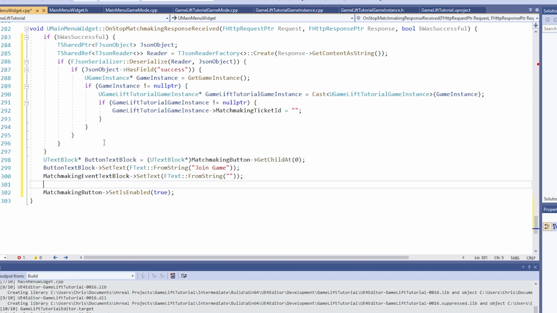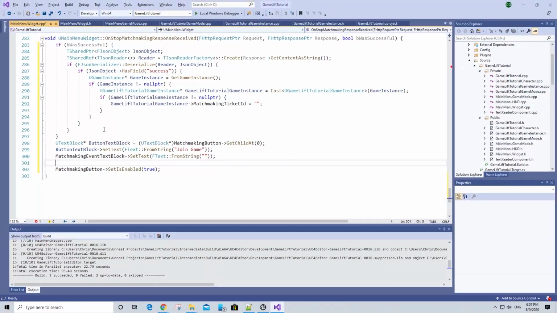And the reason why I modified the UI like this, even if something went wrong with either the JSON deserialization of the response body or the clearing of the ticket ID in the game instance, is to again create that illusion to the user that their matchmaking request was canceled no matter what. But again, it is very, very rare that an error will ever occur during this process.